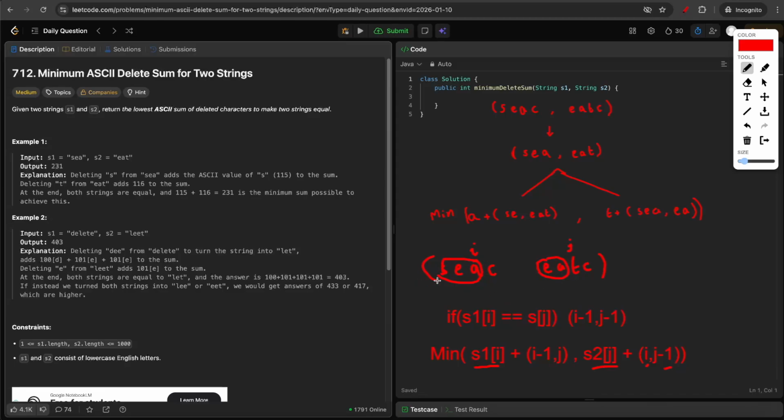So that's it. In each DP state, you have two choices. If the characters are same, you will just return whatever the answer is for I minus 1, j minus 1. And if the characters are not same, you will return the minimum of either this or this. And for every DP, we will have a base case. So the base case can be, in the first string you will have empty, that means I is less than 0, and in the second string also it is empty, j is less than 0. That means both strings are empty, so your answer will be 0.